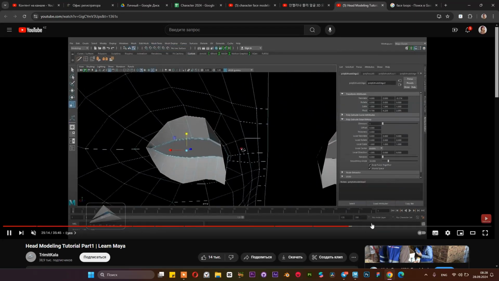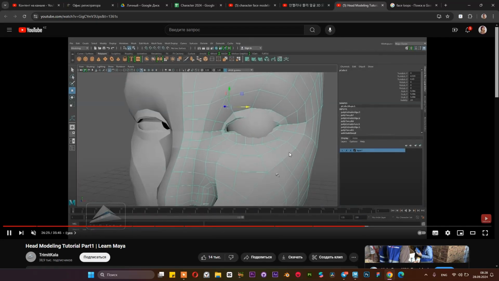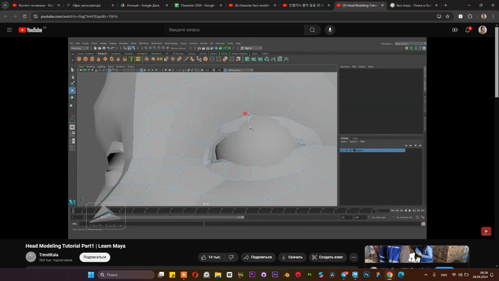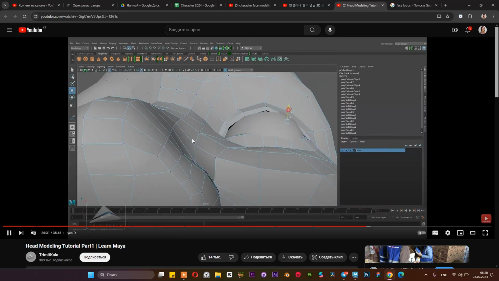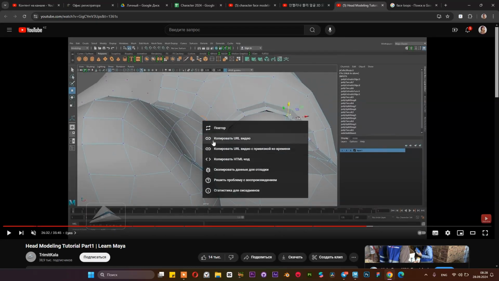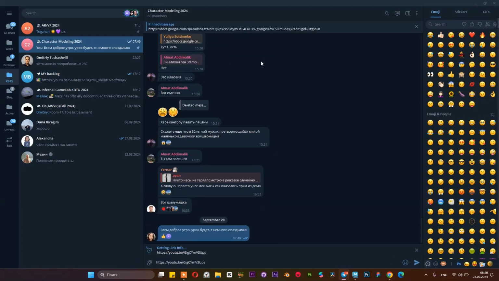Now you can see applying some tools, some basic forms appear here. This is the first way how you can create your face, and the second way will be a little bit different.